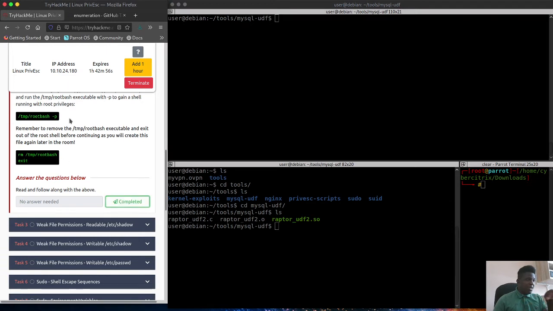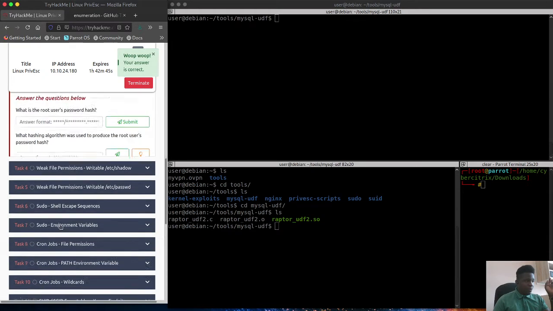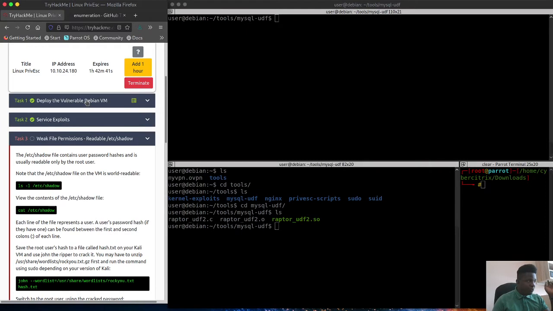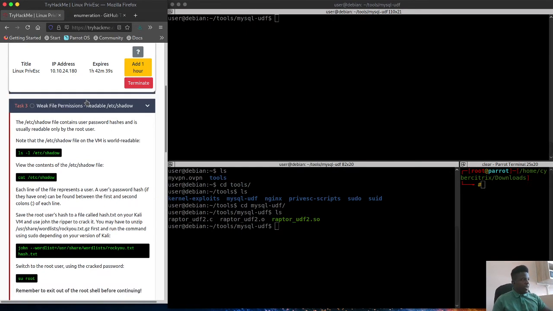So for this task, we exploited a bad configuration, no password set for MySQL, which is running as root. Next one is actually weak file permission. Let's go look at it. That should have something to do with the Linux permission. So here they're telling us that the /etc/shadow file contains user password hashes, and it's usually readable only by root. Very, very true.